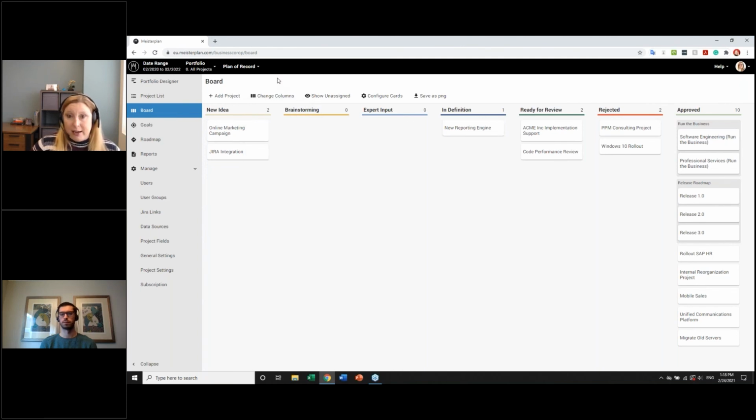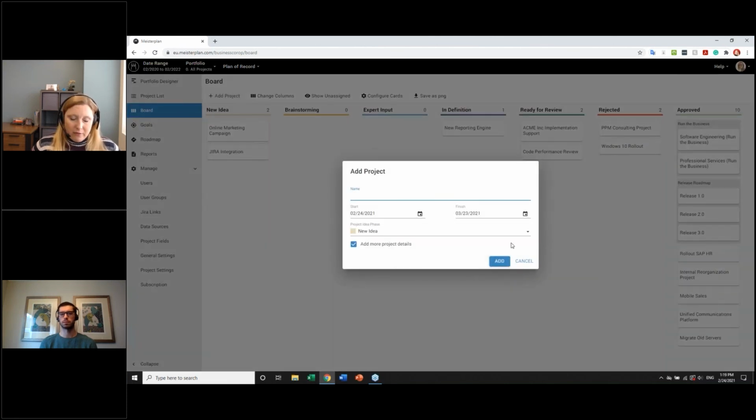And the very first step in the project intake process here in Meisterplan is to add the project. And you can do that directly in the board view. So you can click add project. And of course, you want to add the project name.